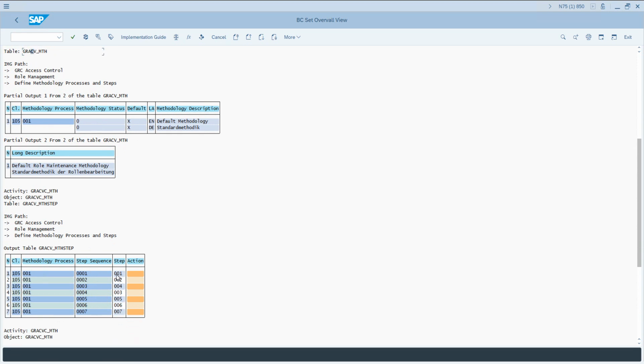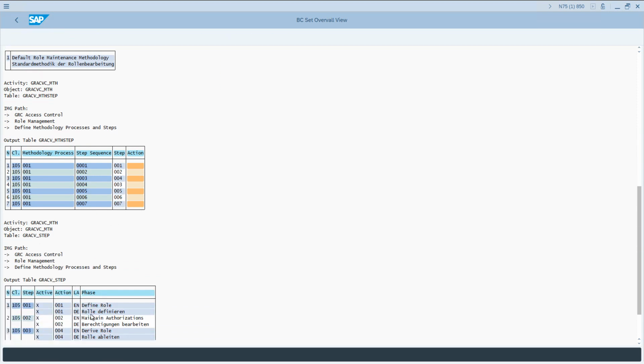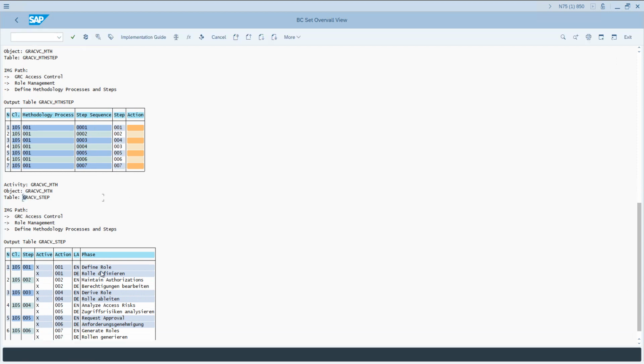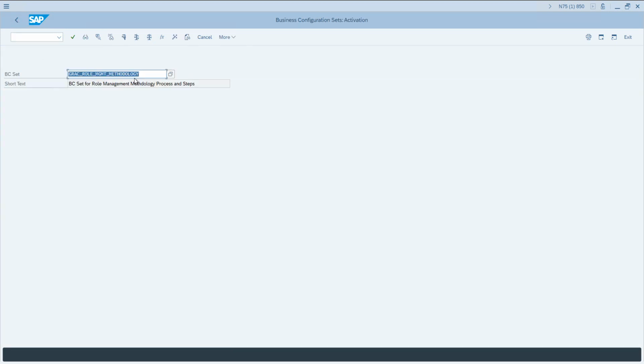there are 7 steps, right, for methodology. And those 7 steps are mentioned here, and what are those 7 steps in different languages is mentioned in this table, GRACV underscore STEP. So description of those 7 stages of role creation, role management is specified in this table. Okay, so activation of this BC set, this one, methodology BC set, basically loads data related to role methodology, process and the steps.